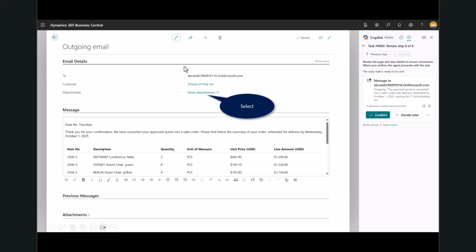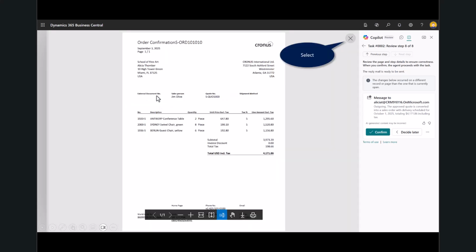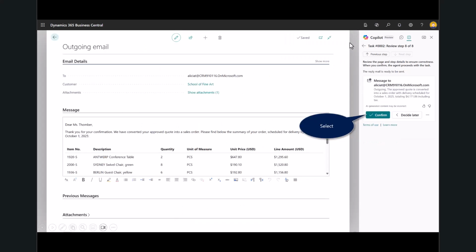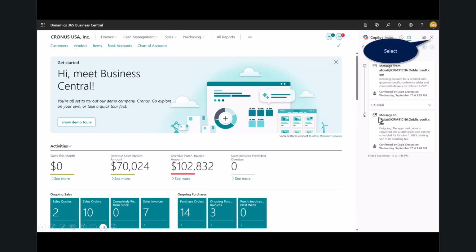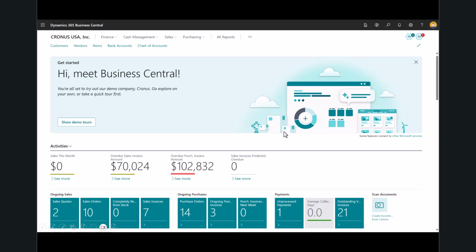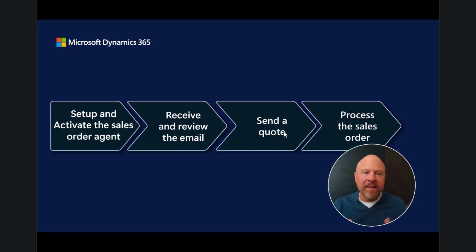And now you can see again, I've got that sales order with the expected delivery date. Here's the attachment with the sales confirmation. And now I've got that sent off. I can go ahead and confirm it. And I'll close that sidecar. And now you'll notice that my sales quotes went from 3 to 2, and the sales orders increased from 9 to 10.